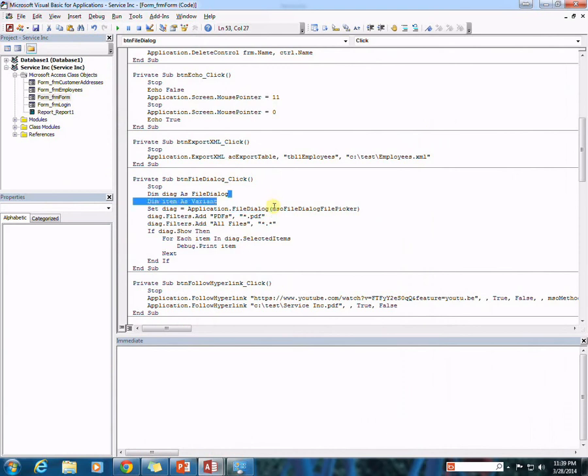So I've gone with msoFileDialogFilePicker because I want them to pick a file, or multiple files, in fact, could be selected. And you'll see I'm adding these things called filters. So I go to dialog.Filters and I Add, and the Add function requires two parameters. One is the name of the filter, and the other is the file extension that you're filtering. So here I'm doing PDFs, and then I also have all files as *.*.